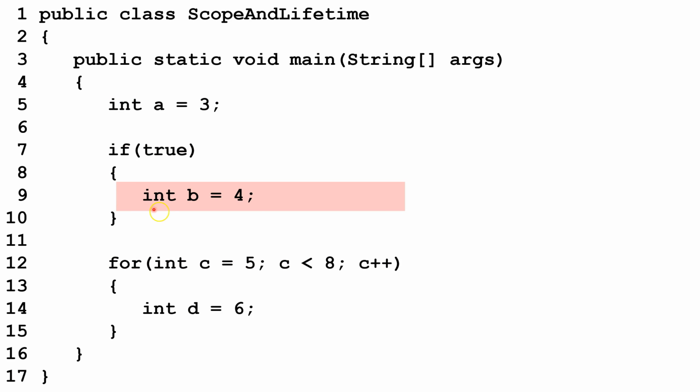Now let's look at int B. Int B was declared inside this block of code attached to the if. Since it was created inside this block of code, it will be destroyed once the block of code completes. So it only exists and is accessible inside this block of code.